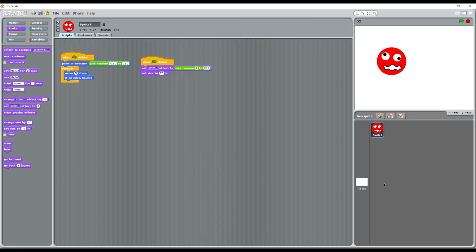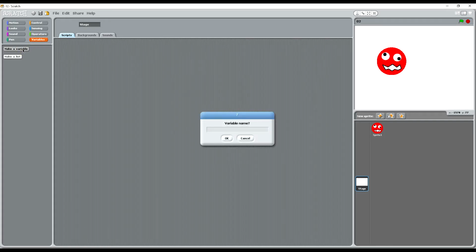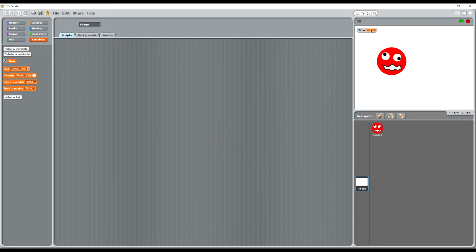Over here in the sprite tray, click on the stage, then we're going to go to variables and we want to make a variable. Our first one is called time, and click OK, and we should see this appear up here on our screen. And let's do that again, make a variable for our score.